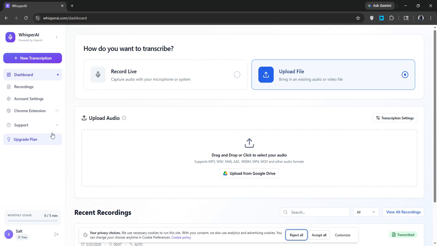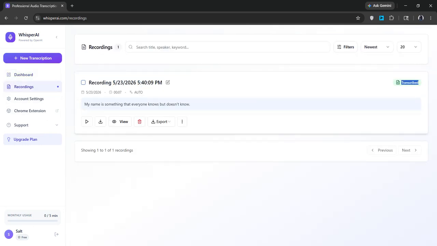You have transcribed your audio but now you need to export the text correctly. Let me show you how on the free plan. When using the whisperwrite.com website after transcription, look for the download or export button. You will see several format options.